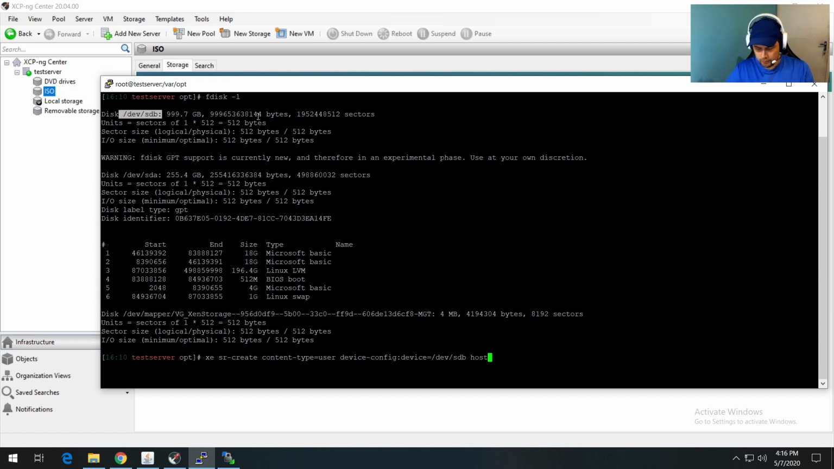host-uuid=, and then we're gonna use tab again to autocomplete. As you can see, that's my UUID. And then we're gonna go name-label=, and this is where you're gonna put a name so you can recognize this. For my sake, it's gonna be hdd.1tb. Okay, shared=false, and then we're gonna go type=ext.